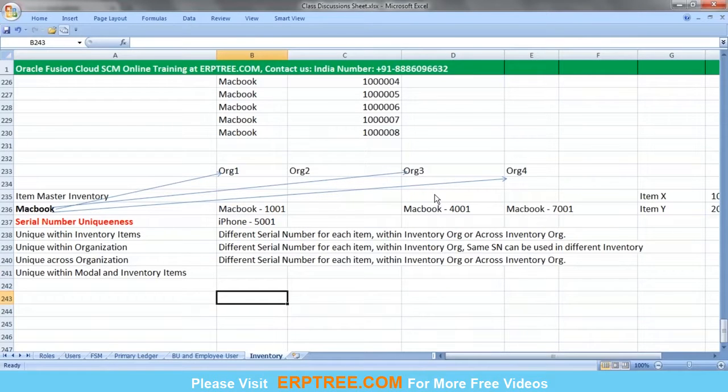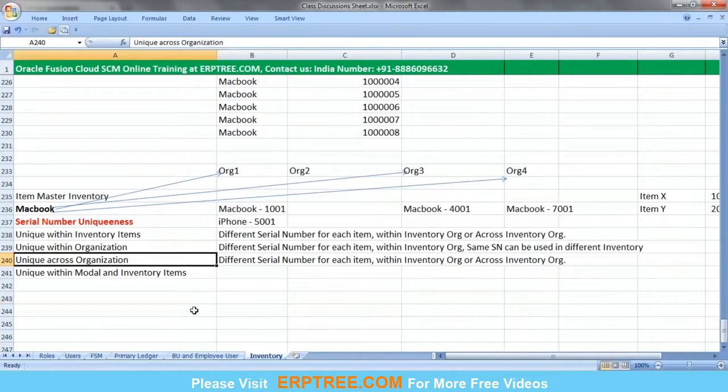A simple example, say the organization is dealing with only a specific item, so in that case they may go with unique across organization. Unique across organization means wherever they maintain the quantity they want a unique numbering. Or else, the material they are dealing with is totally different from one inventory to another. Organization 1 is dealing with one product, organization 2 with another product, organization 3 with a different product. In that case, the product itself is different, so they can go with a different unique numbering organization wise.